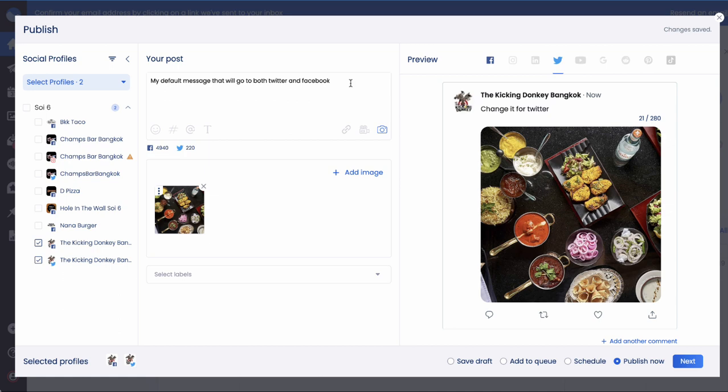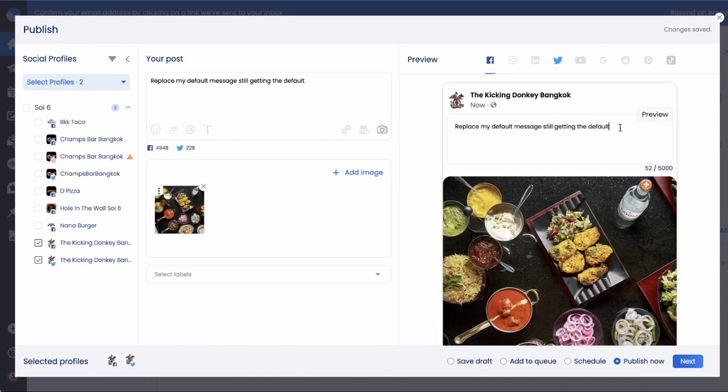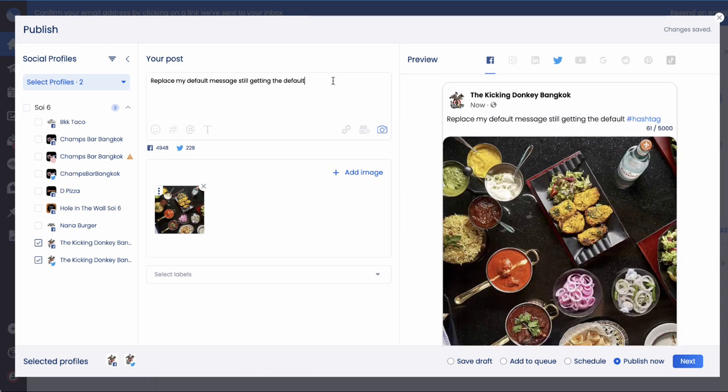now new. If I come here and replace my default message, notice how it's no longer changing for Twitter. Why? Because Twitter has been modified, and we think that, okay, you've customized it, and it's no longer getting these changes. Replace. If, however, I look at Facebook, since Facebook hasn't been modified yet, it's still getting the default, right? If, however, I go in and change here too, let's say add a hashtag or something, it will stop receiving the updates as well.